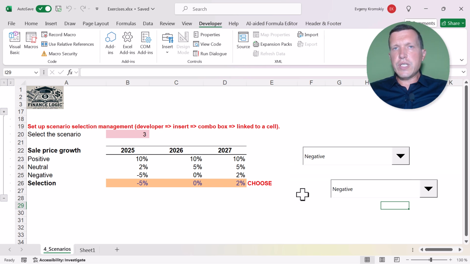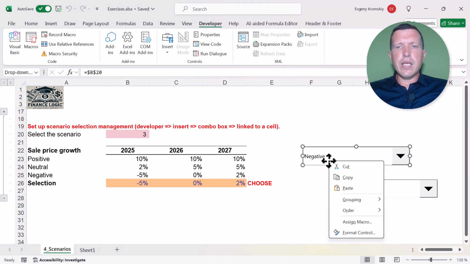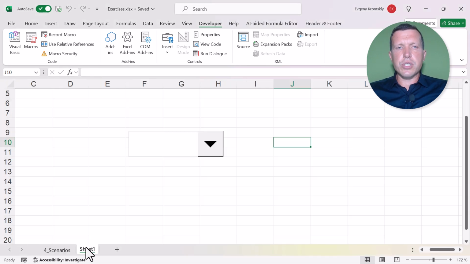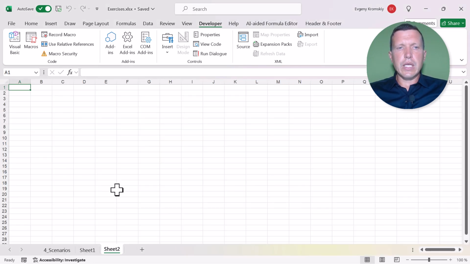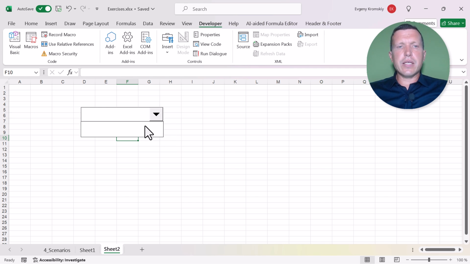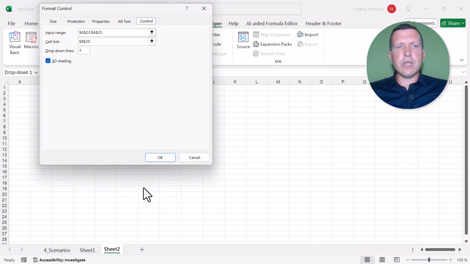To finish this discussion, I would like to show you one important thing. If we copy this button to another sheet, so this is a separate sheet, I'm just copy paste the button, and here we have nothing. Because if we press right button and check format control, we have reference to A23, A25 and cell B20. Cell B20 on new sheet.